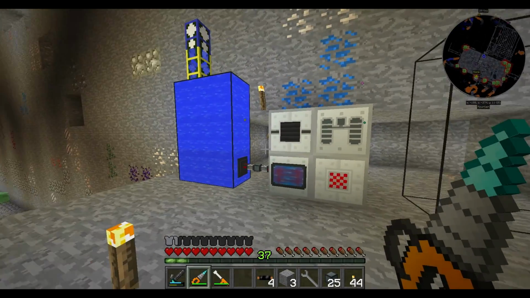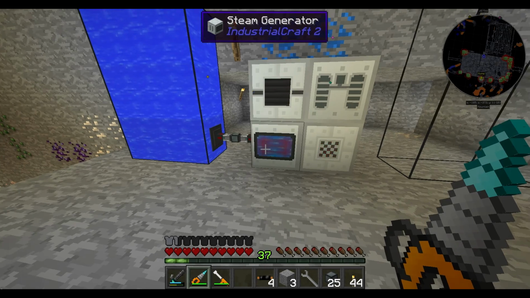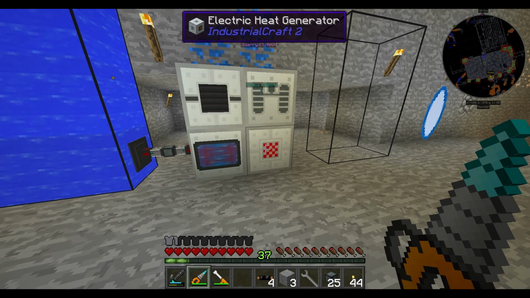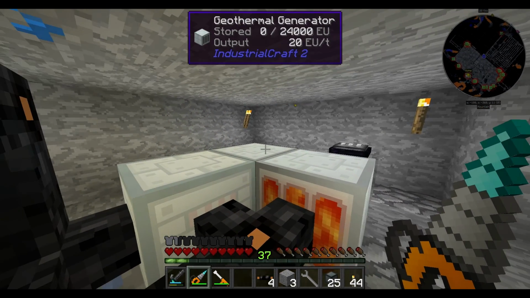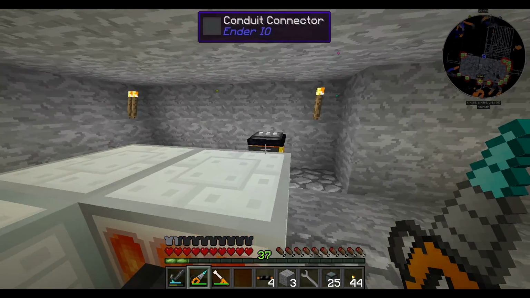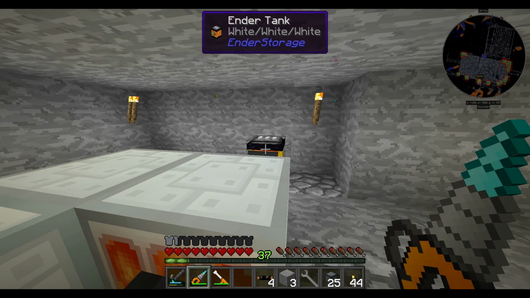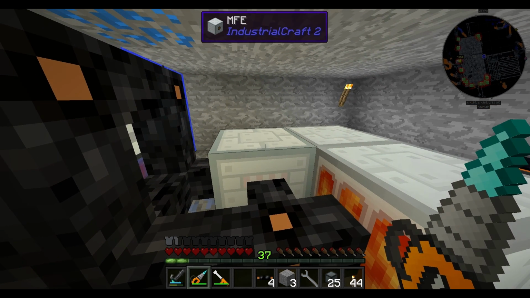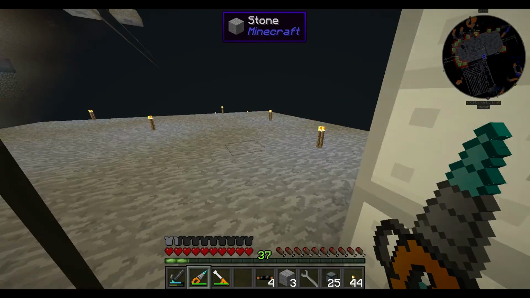So I made a little system down here that will take in regular water into a steam generator, powered by an electric heat generator, and the electricity is being generated by a couple geothermal generators down here, being fed by lava. We're running out of lava down in the nether, so I've got to switch to nuclear power. So I made myself an MFE so that I can feed these machines 512 EU per tick.